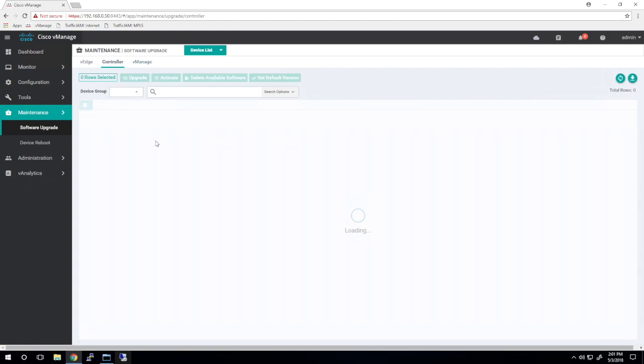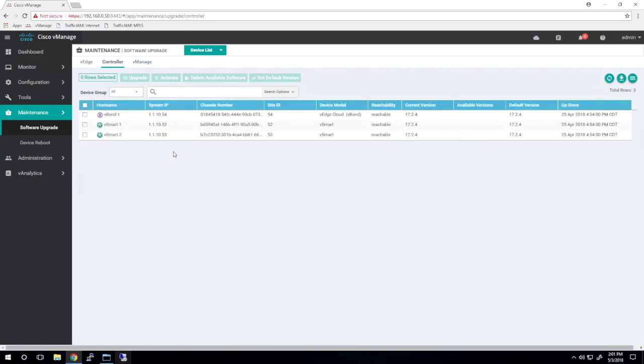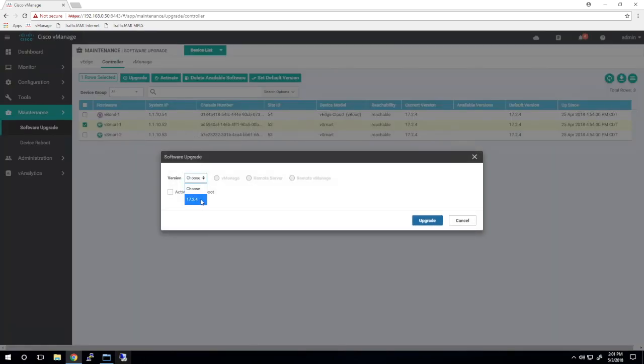Next, you upgrade your controllers. This is your vSmart controllers as well as your vBond. The same process is true. You can come in and click Upgrade, then select what version you want, and you have the option to activate and reboot.